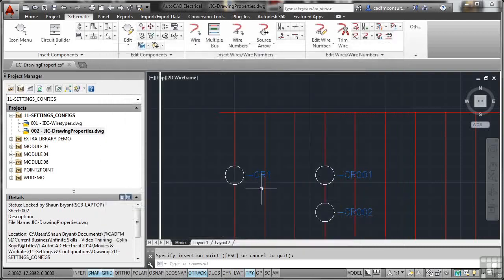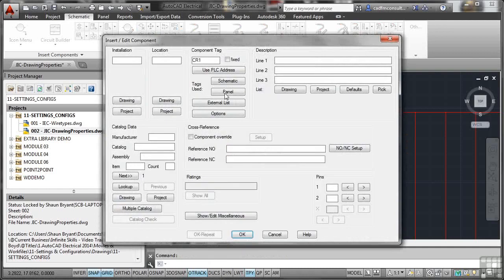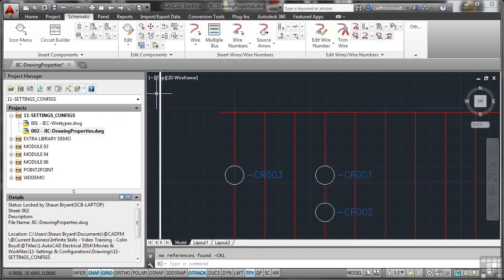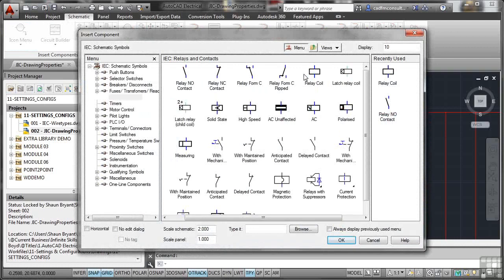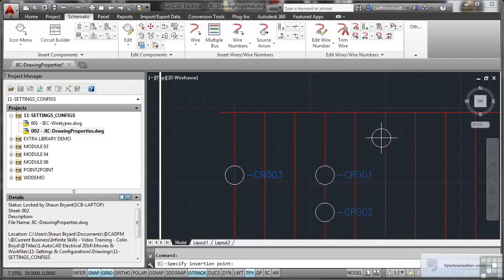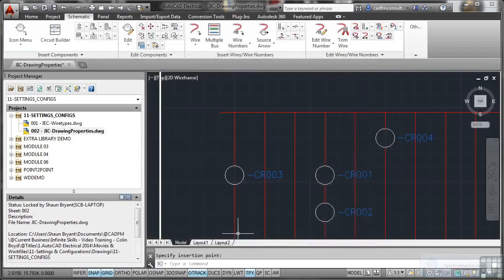Now, the good thing is I can go in here. There's nothing to stop me editing this one. I can just go edit component, so select it, right click it. I can change that to say 003. It's the next component tag along, and I OK that. Let's put another one in and see what happens. If I put another relay coil in and pop it there, it finds the 3 that I've already placed, click on OK, and makes that 4.